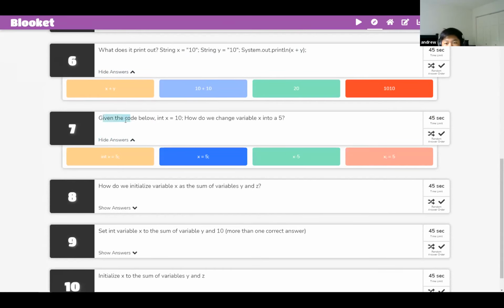Number 7, given the code below, int x equals 10, how do we change variable x into a 5? Since the variable is already initialized, you don't need to have this int anymore. So if you chose int, that's just wrong. This is just a syntax error. This format's completely off. And this is just random stuff, x minus 5. It's not going to work. So the correct answer here would be this.